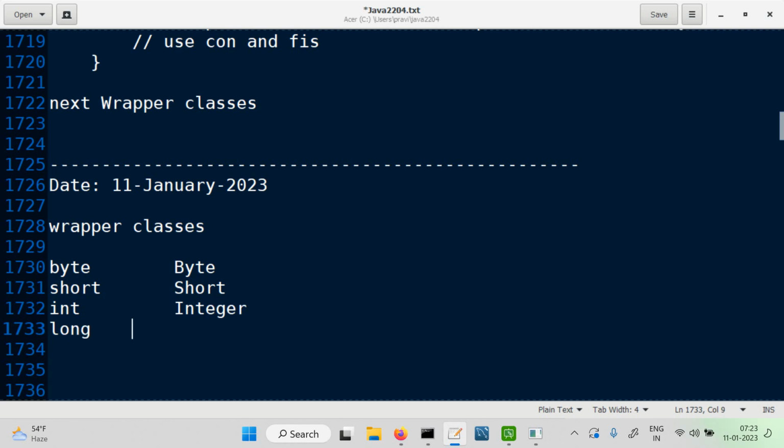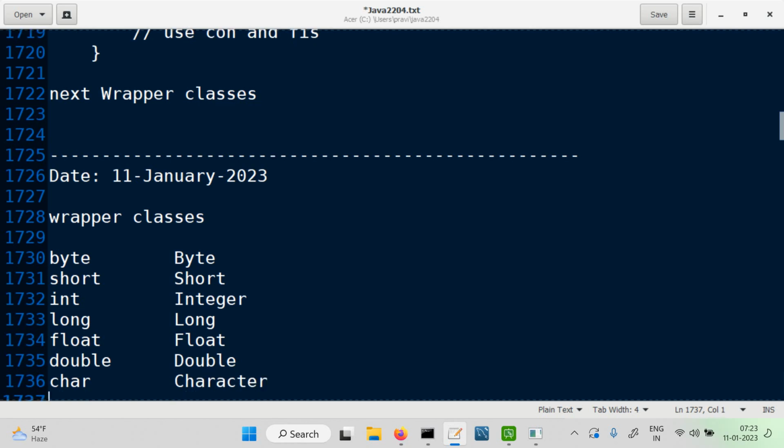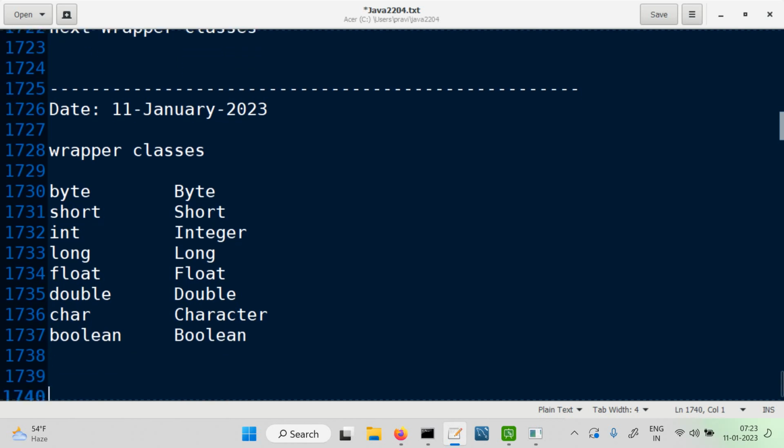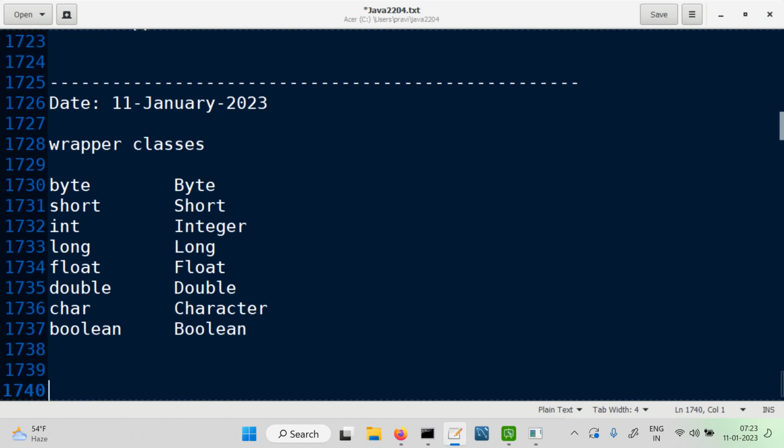Long, we have the class called Long. Float. For the char, the name of the class is Character. And we have the boolean primitive type and the corresponding wrapper class. So these are the corresponding wrapper classes.